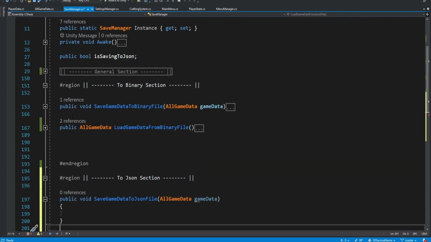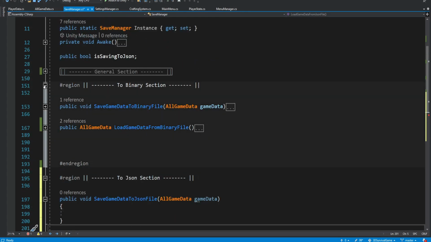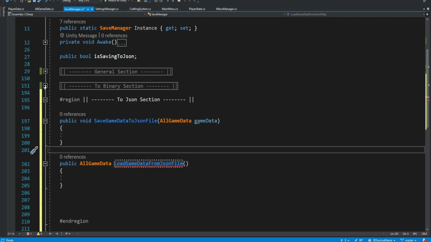Now we can collapse this binary section because, as I told you, we are not interested in using this way. You can use it and you have the option and you saw how it's done, but I don't like this way and I explained to you the different disadvantages, so we're going to use the JSON way. So we're just going to collapse this and we're not going to use it.